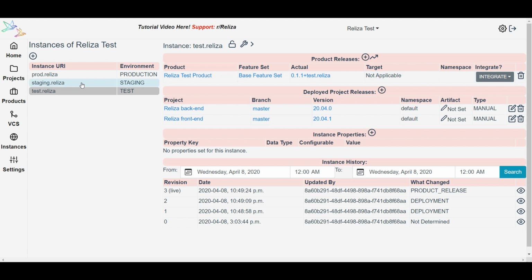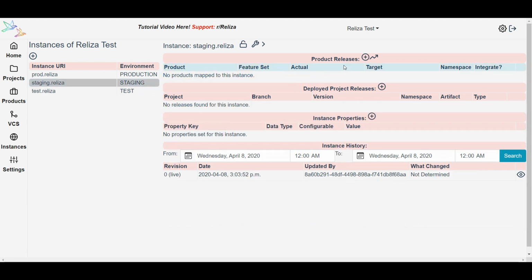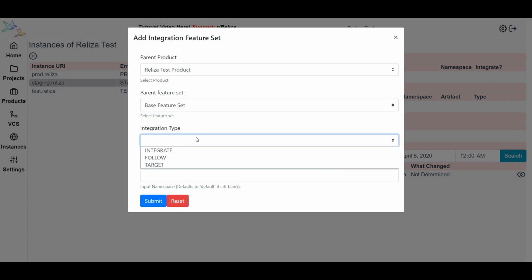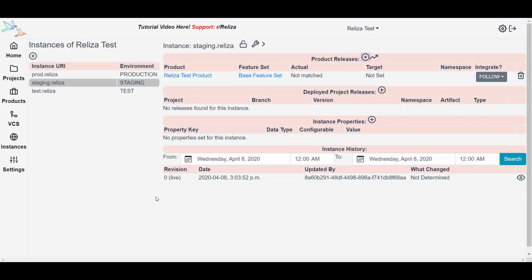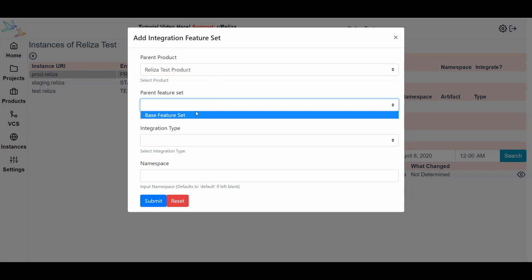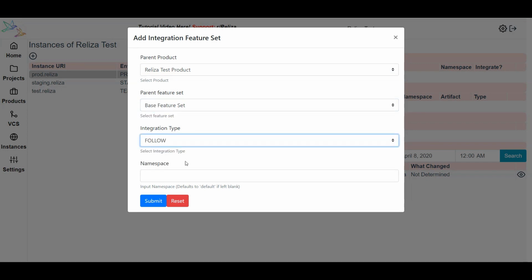Now we will go to our staging instance first and make it follow our test product release. And we will do the same thing with our production instance, making it follow our product release.